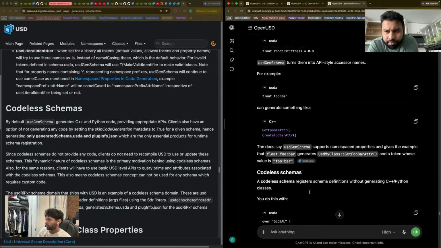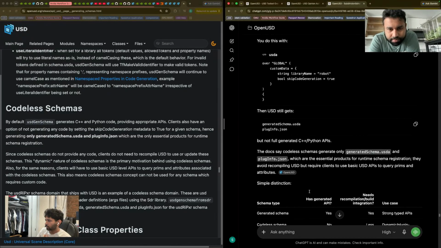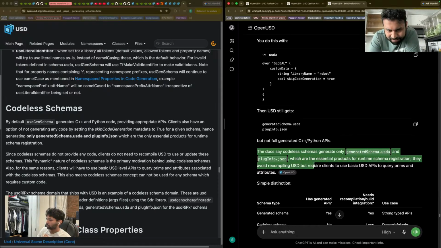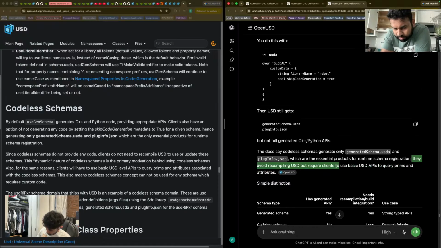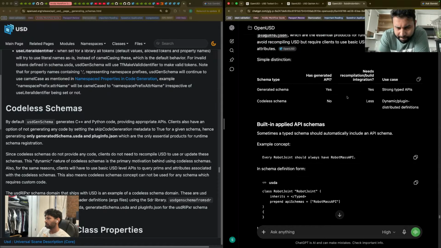these two files are generated: plugInfo.json and generatedSchema.usda. The doc says codeless schemas generate only generatedSchema.usda and plugInfo.json, which are essential products for runtime schema registration. The main benefit is they avoid recompiling USD, but require clients to use basic USD APIs to query prims and attributes. So this is the main benefit. They avoid recompiling USD.